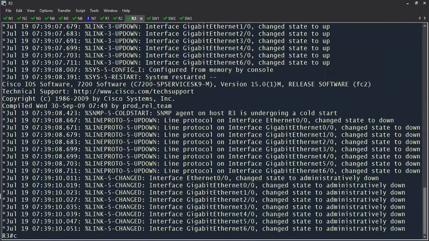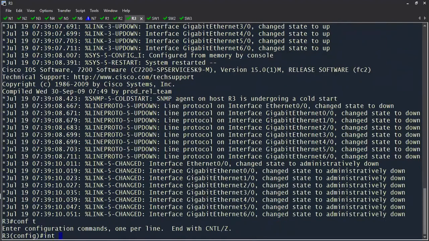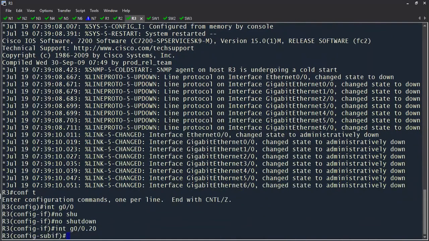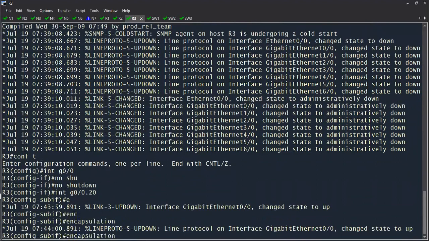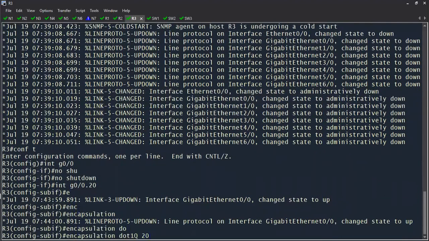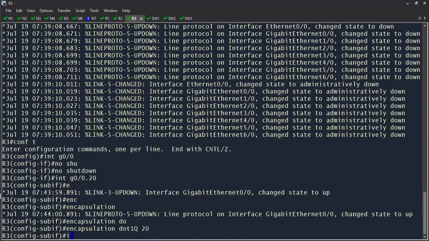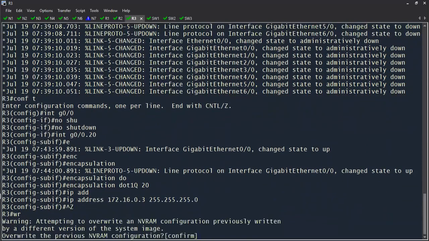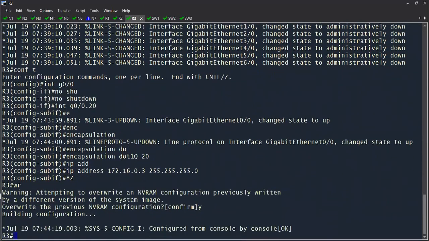And on router R3, our physical port is going to be gig0/0. Our sub interface is going to be .20. Encapsulation is going to be dot1Q VLAN tag 20. And our address for Dallas is going to be .3. And of course, it's going to be placed on that same subnet. All right, so we've taken care of the CPEs.